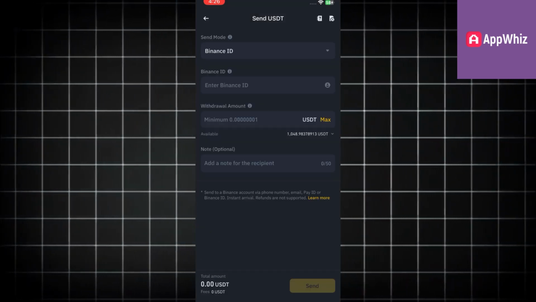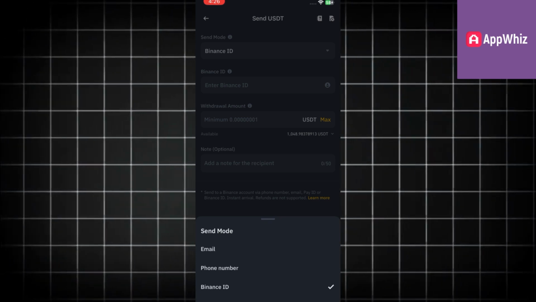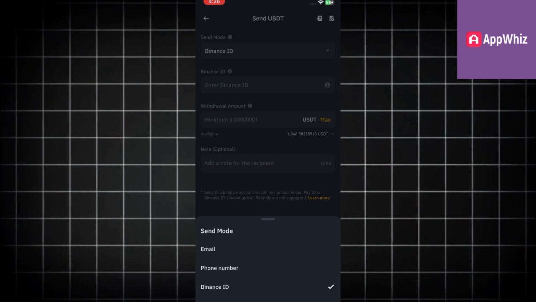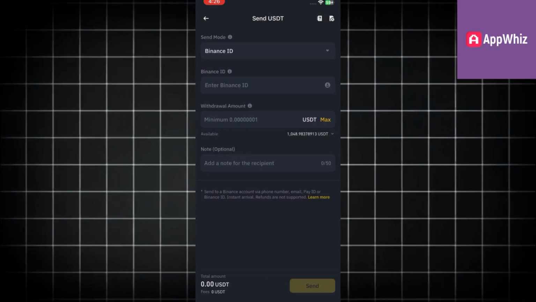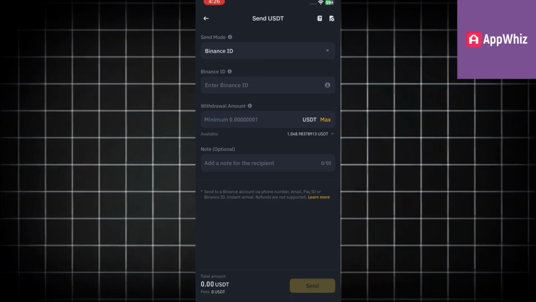You'll land on a new page. Tap on Send Mode, where you can choose to send via email, phone number, or Binance ID. I'll choose Binance ID for this example. Simply paste the Binance ID, enter the amount you want to send, and that's it. There are zero fees when you transfer it this way.